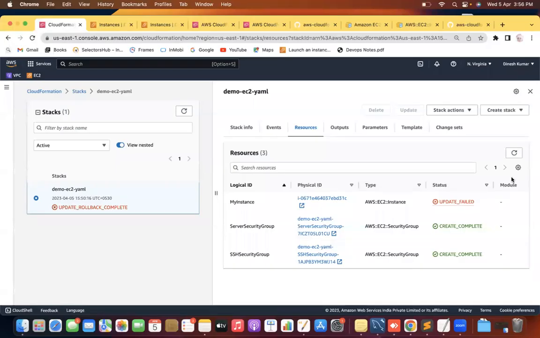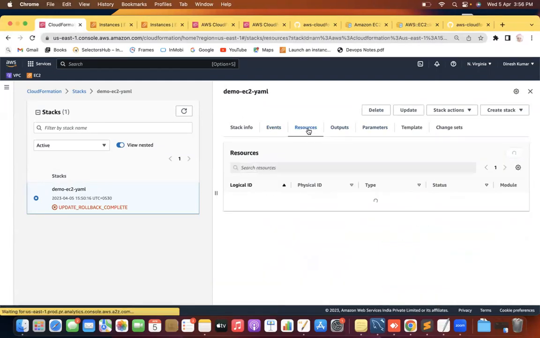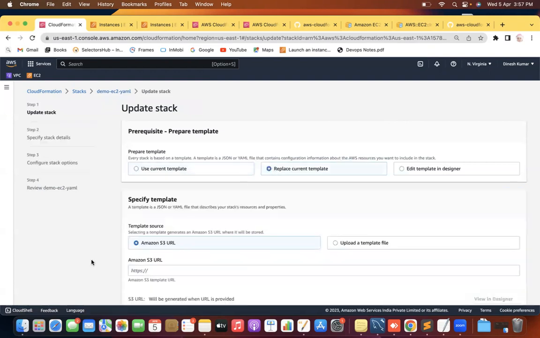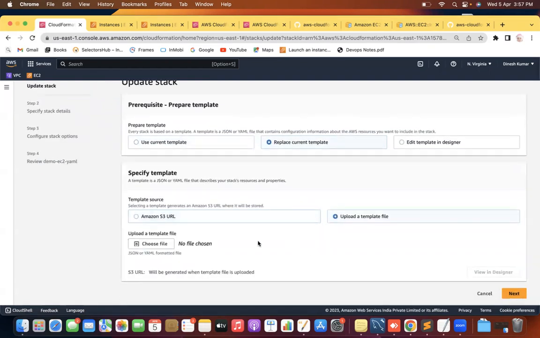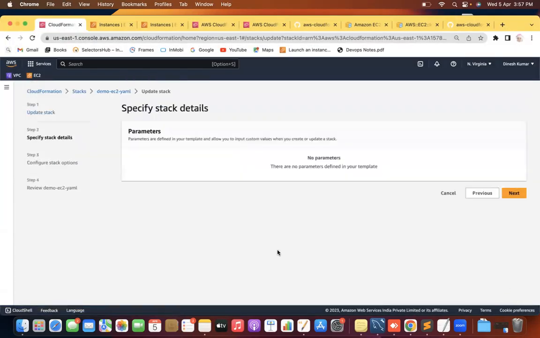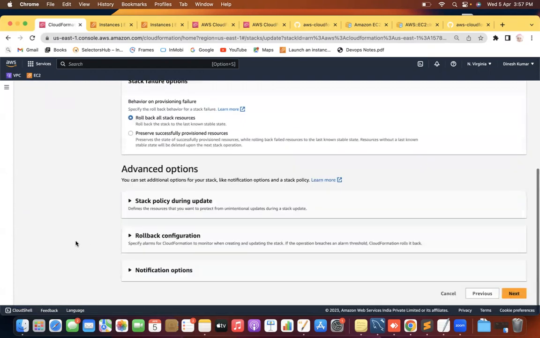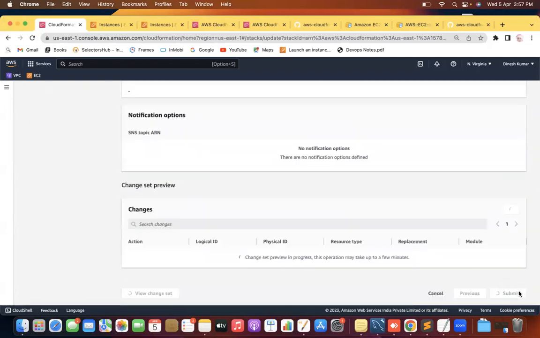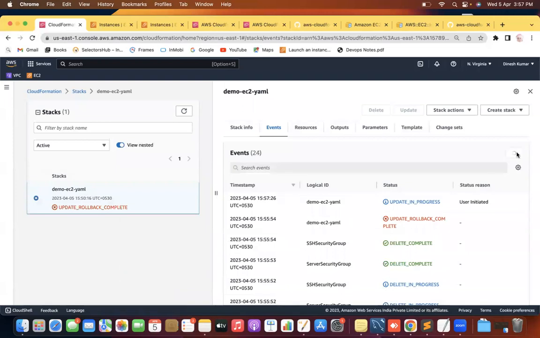Once again, let me try to upload. Click on events and resources. Let me update: replace the current template and upload a template file. Click on choose file, this one. Click on open, click on next, and click on next. Next. Finally, I'm going to click on submit. Now it is still update in progress.